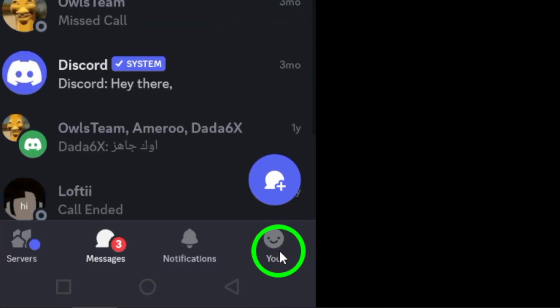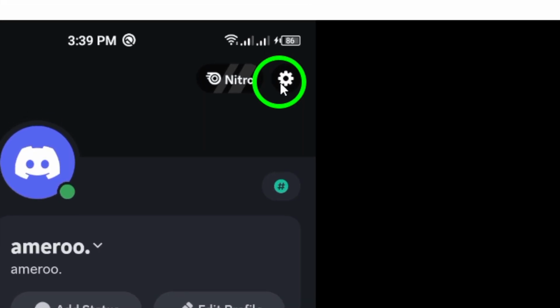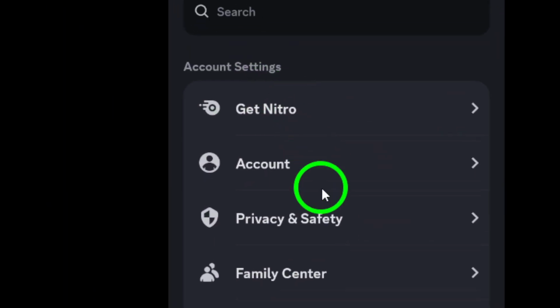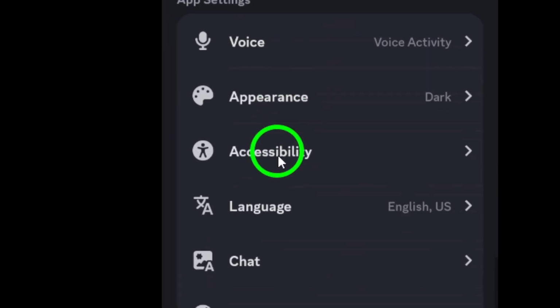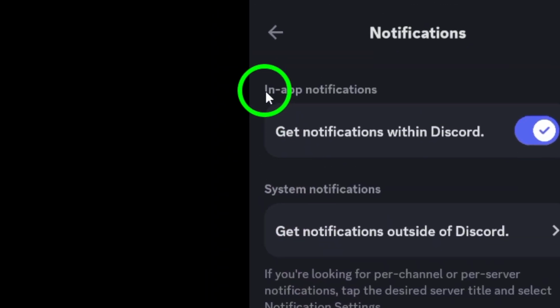Then, tap on the You button located at the bottom of the screen. From there, you can either tap on the gear icon at the top right corner, or tap on You again to access your settings. Once you're in the settings menu, scroll down until you find the notifications option. Tap on it to open up the notification settings.